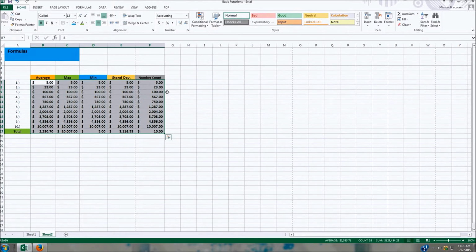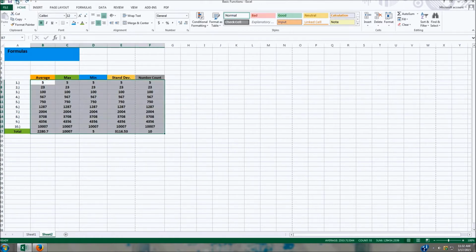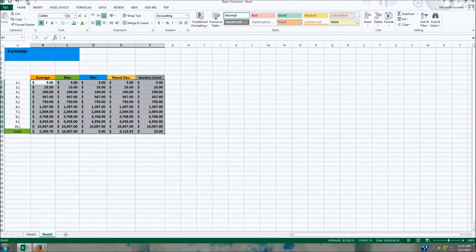Okay, and I just did that because in our last example with the basic functions, we were doing donations. If you weren't doing currency, you don't have to do that, so you can just undo it. Hit your undo button right here. But if you like currency and money like the rest of us, that's how you would do that.